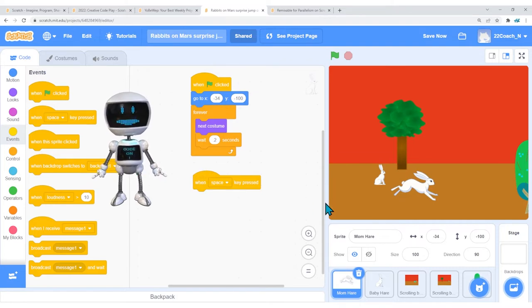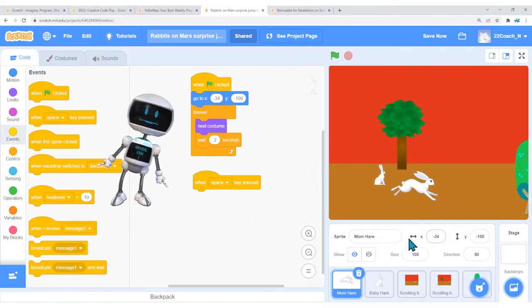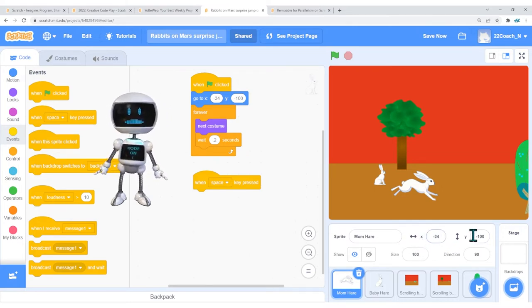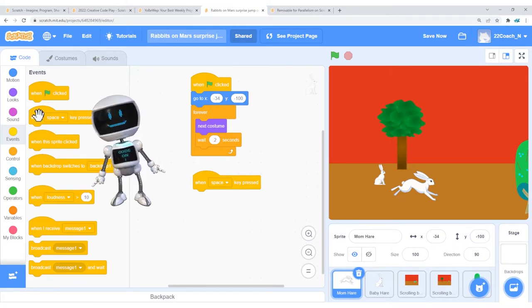Okay, so we want movement. Well, here's some clues of what kind of movement. Left and right is changing the X value of a coordinate for the rabbit, and Y moves it, there are these little arrows here, up and down. So we're going to be changing the Y because I want her to jump up and down.